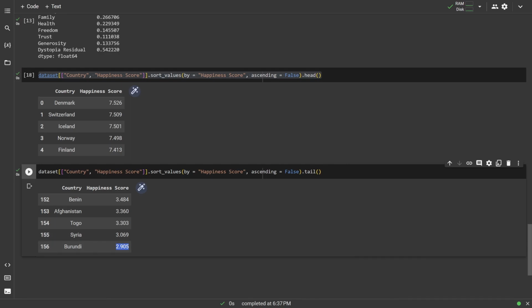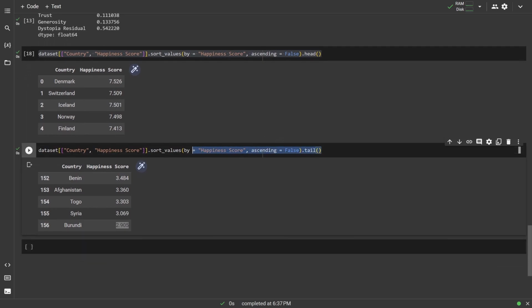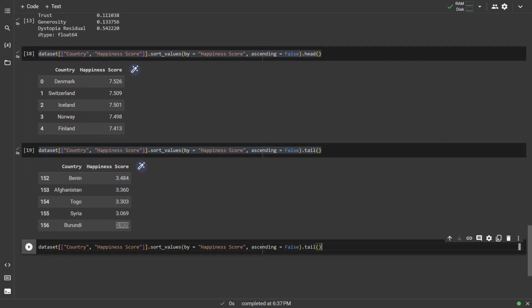So we already knew this from our original tail call, so let's actually look at more variables besides just happiness score. To look at some other variables, let's make a new code block here. We're going to do a similar thing. I'm just going to copy and paste this right into here. And then instead of looking at happiness score, let's look at economy instead.